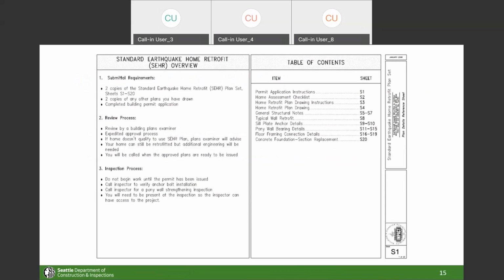If you open up the project, it should look like this. This is the first page of it, S1 of 20. This is the cover sheet. We have it at 11 by 17. If you print it at 8.5 by 11, it's going to be pretty hard to read. But the 11 by 17 is something that can be printed and shown to the inspector in the field.